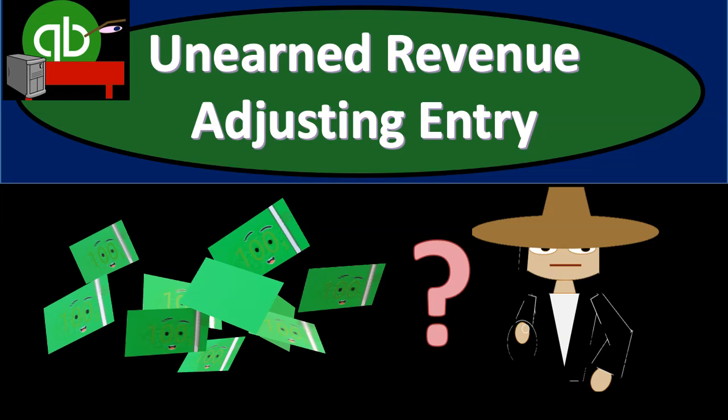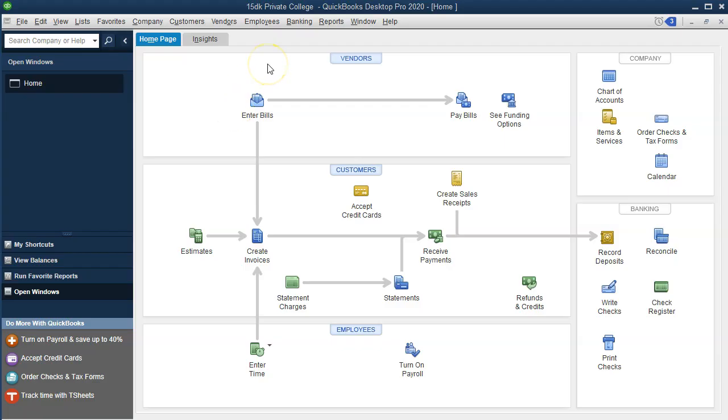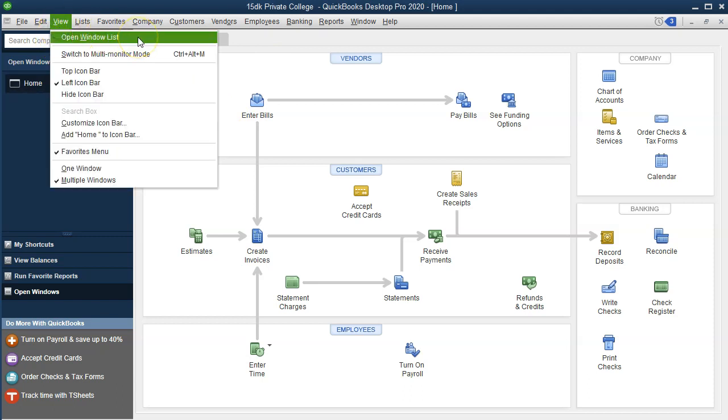In this presentation, we will enter and adjust an entry related to unearned revenue into our practice problem for a private college within QuickBooks Pro, QuickBooks Desktop. Here we are in our private college practice problem. We currently have the open windows open. You can open the open windows by going to the view dropdown and selecting the open windows list.